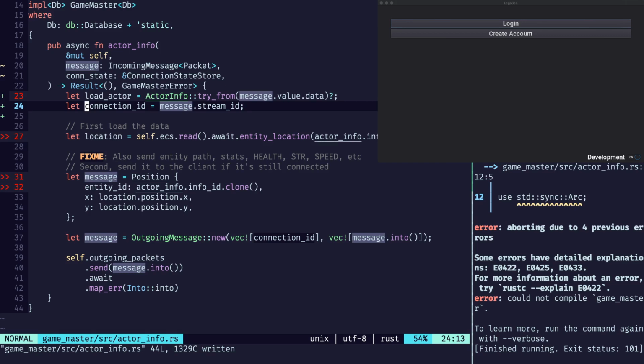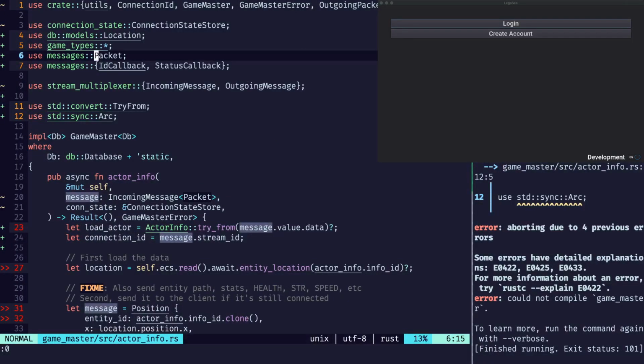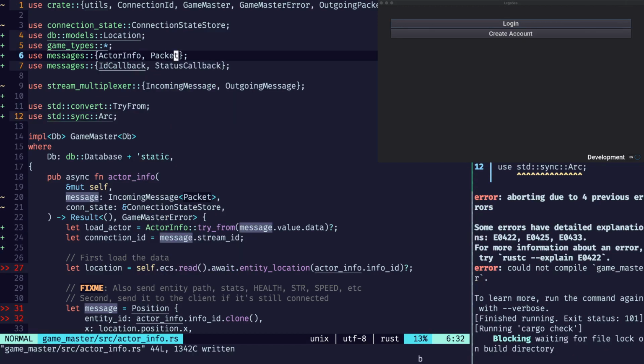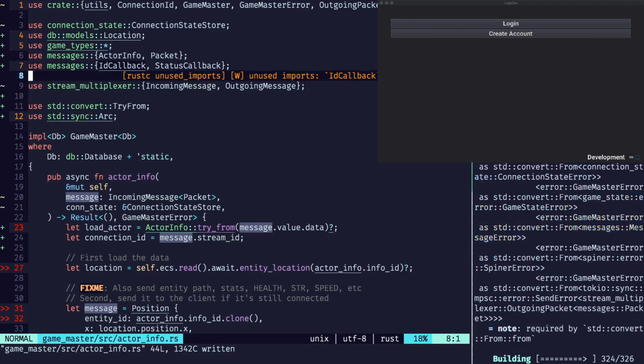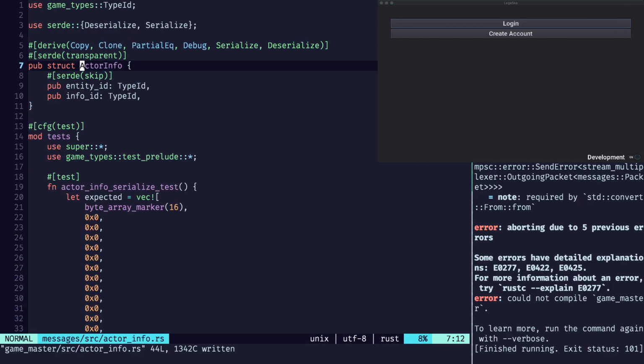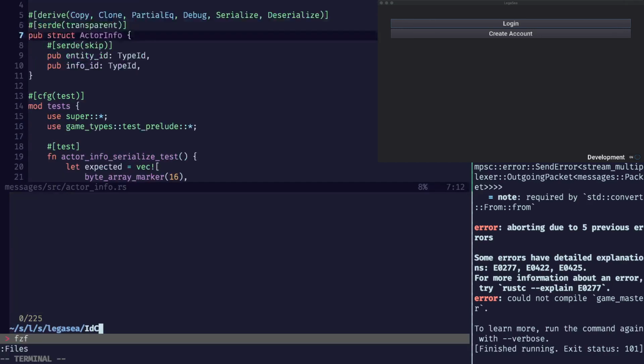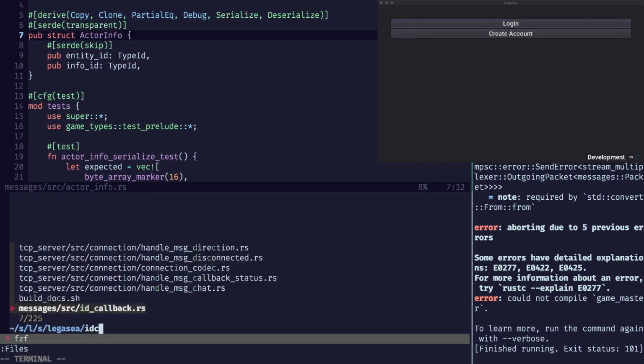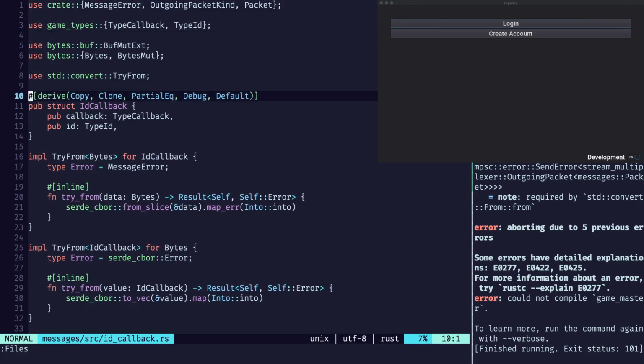Azure drains you. Okay, this should be out of messages. Messages. Actor info. Okay. That's going to tell us it didn't implement this. Yeah, try from is not there in actor info. Perfectly fine. So ID callback has that stuff.